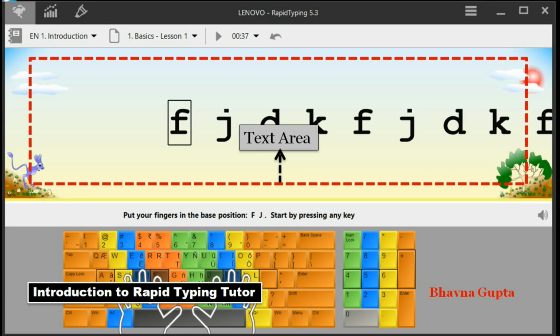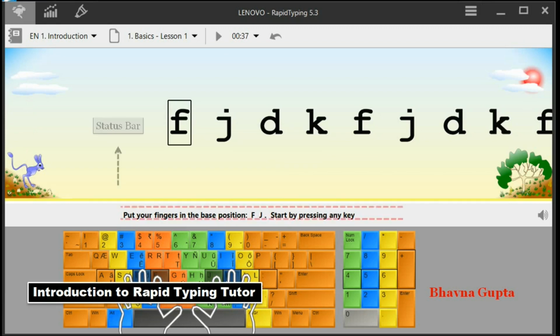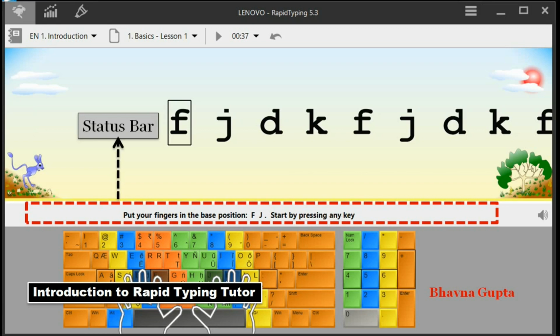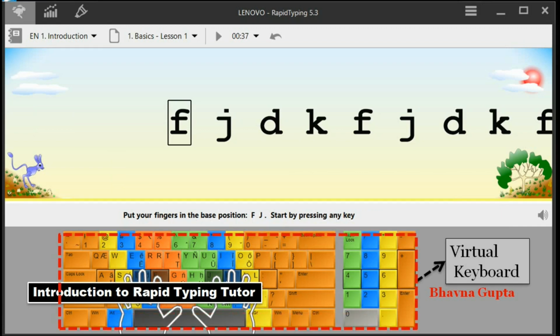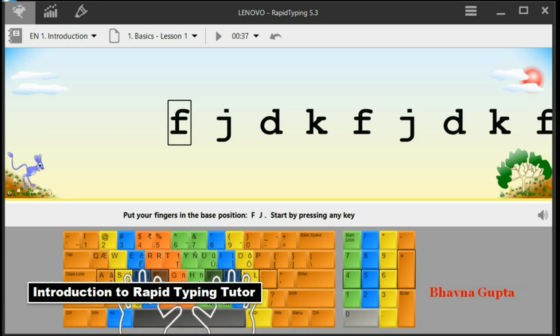This area is called the text area. It displays the practice text to be typed by the user while practicing a lesson. This is the status bar. It displays tips to improve typing skills while working. This is the virtual keyboard. It highlights the key to be pressed when a user is working with a lesson in the Rapid Typing software. And this is the speaker button to control the volume.